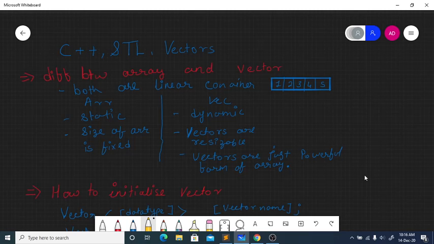So let us start with the difference between array and vector and what is vector. Vector is basically a linear container. Linear means all the elements are present one after the other, and both array and vectors are linear containers.